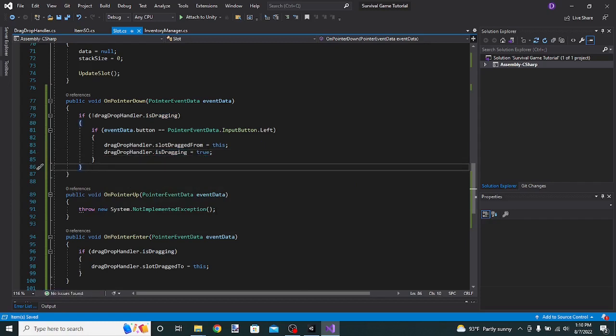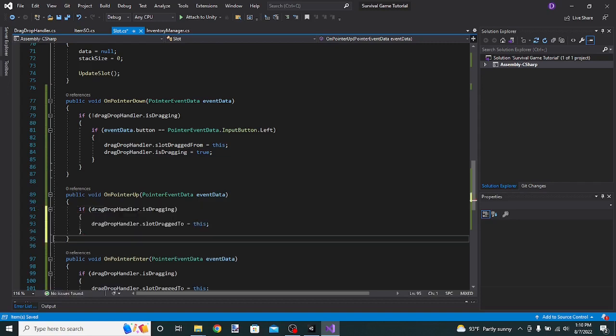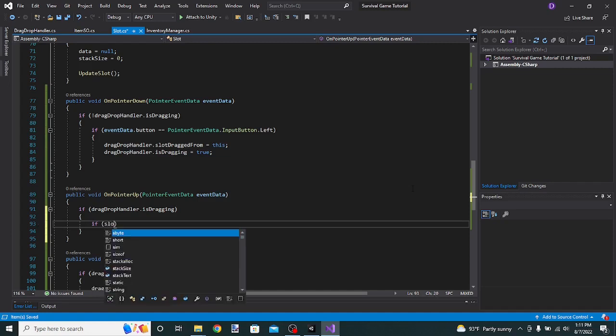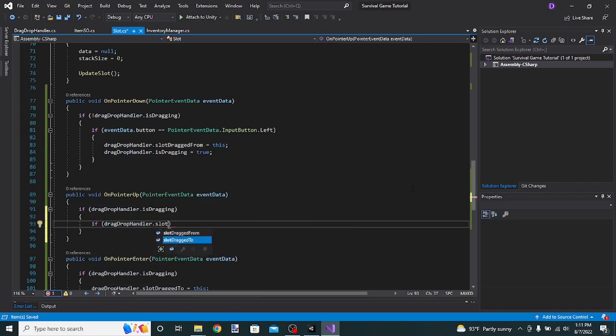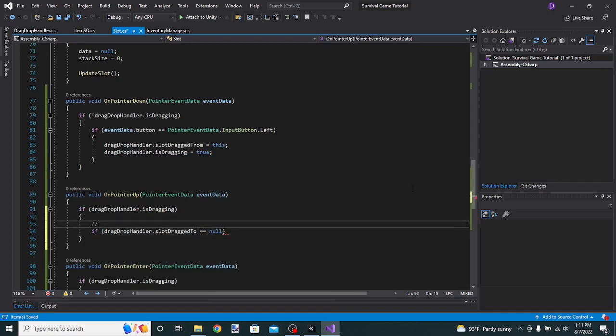Now over here on pointer up, we're going to do if drag drop handler that is dragging. But in slot drag to, no, if it's dragging, we're going to put over here, we're gonna make it so if slot drag drop handler dot slot dragged to equals null. So basically this is going to be your drop function. So drop.